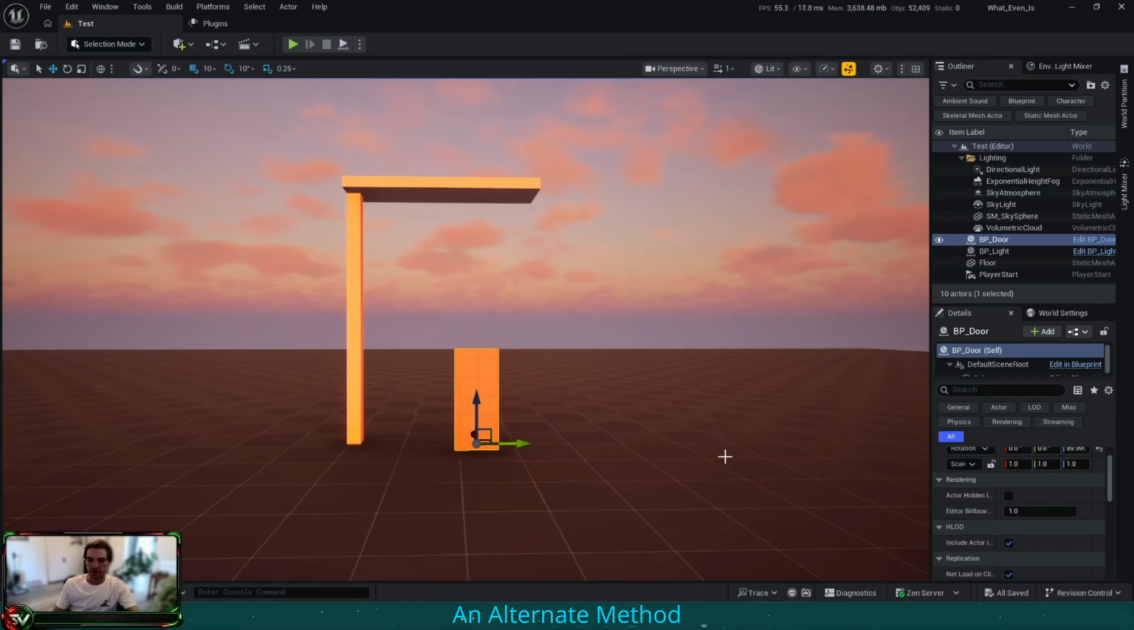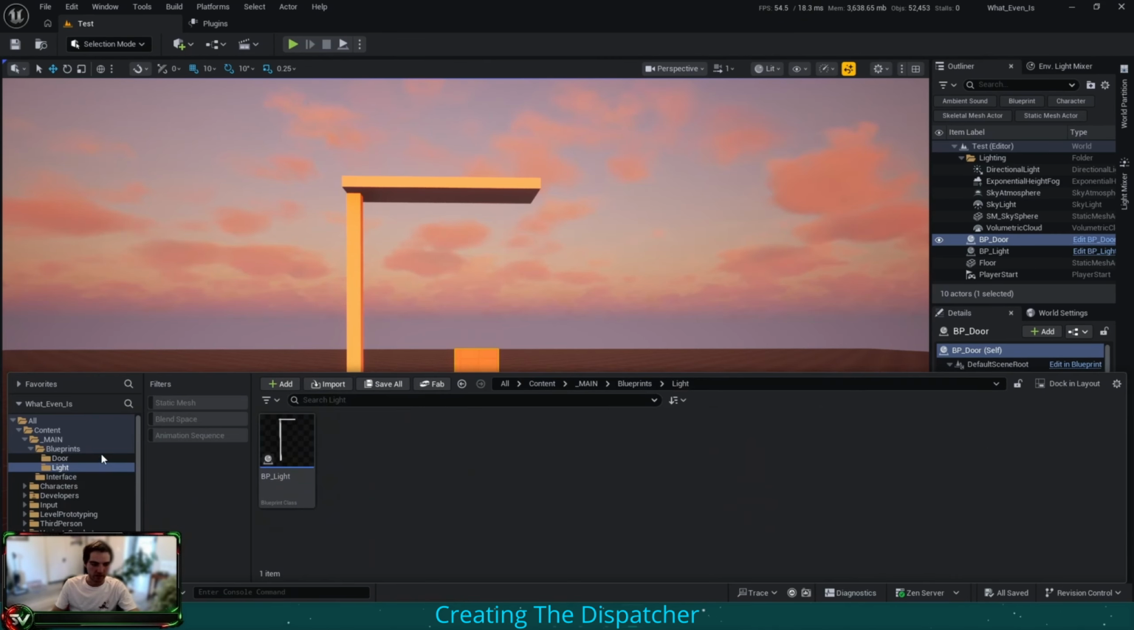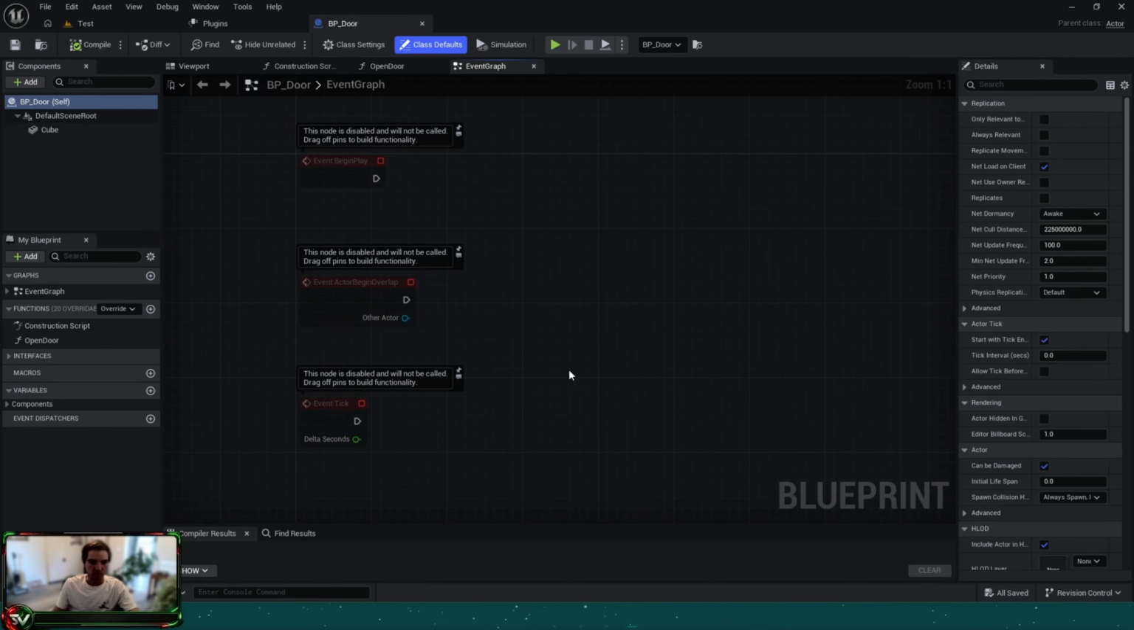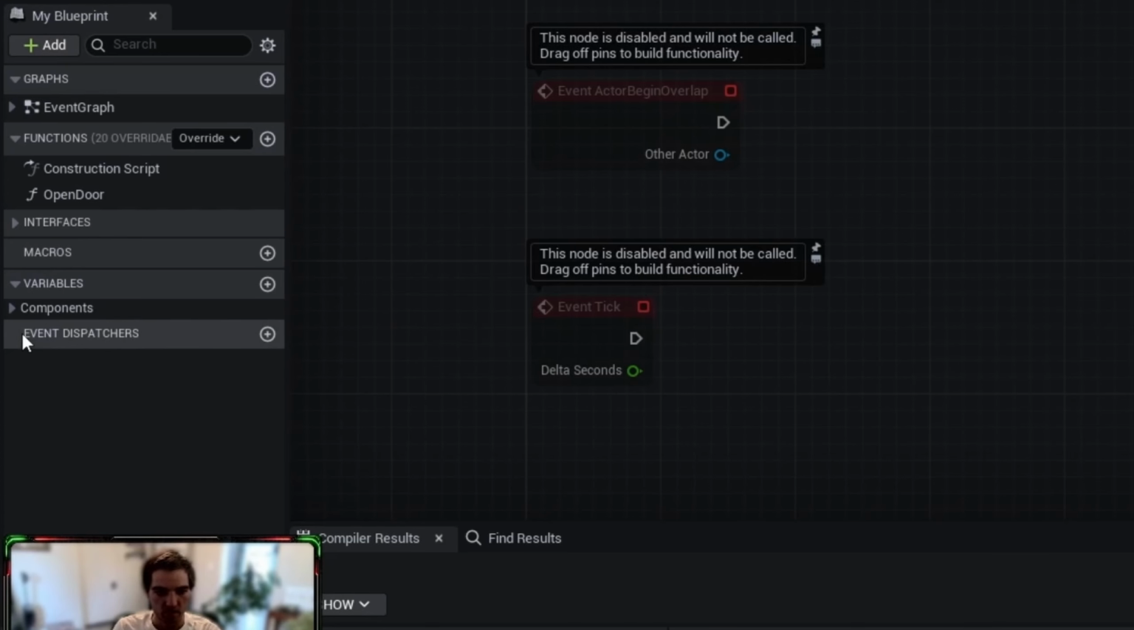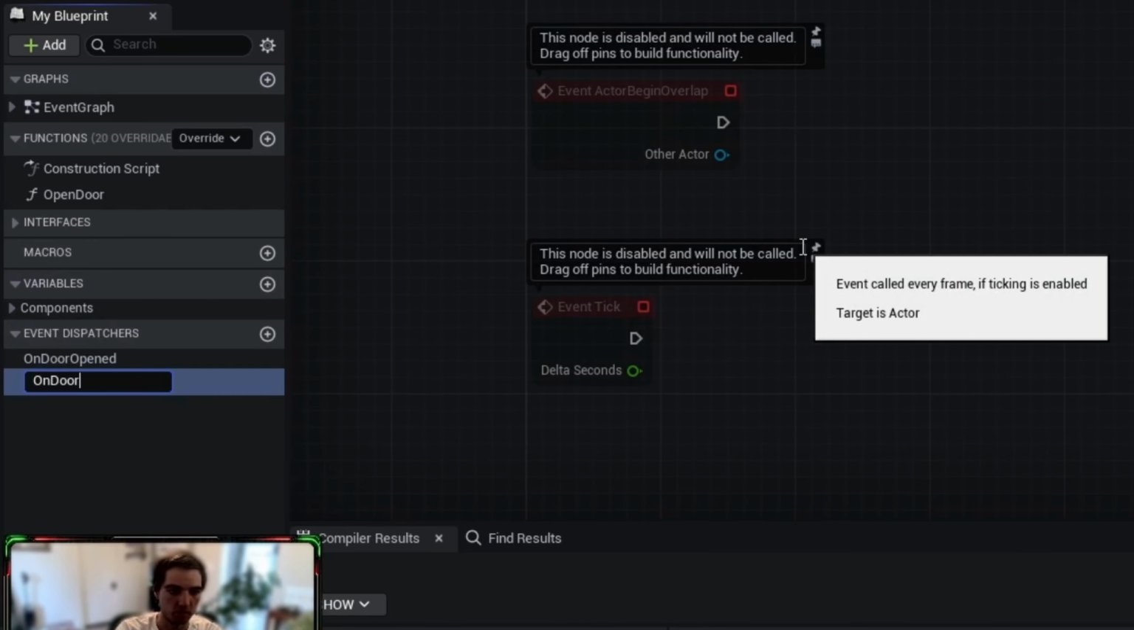So an alternate method to that is creating an event dispatcher. That way the door can just announce that something happened. To do that, I'll go into my door blueprint. Once you're in the blueprint, if you go over to your My Blueprint section on the left-hand side, you should see an event dispatcher section. Click the plus to create a new dispatcher. For the example, we can call this one On Door Opened. And I'm going to create a second one for when the door closes, so we'll call that one On Door Closed.